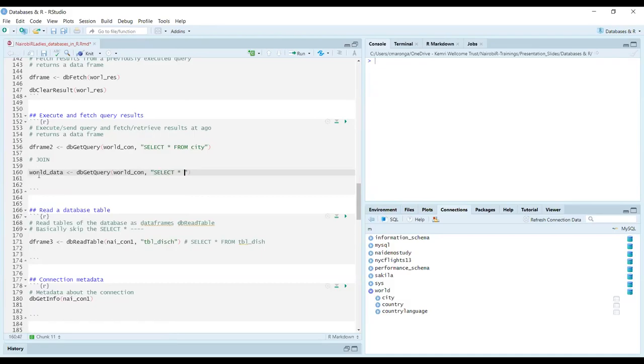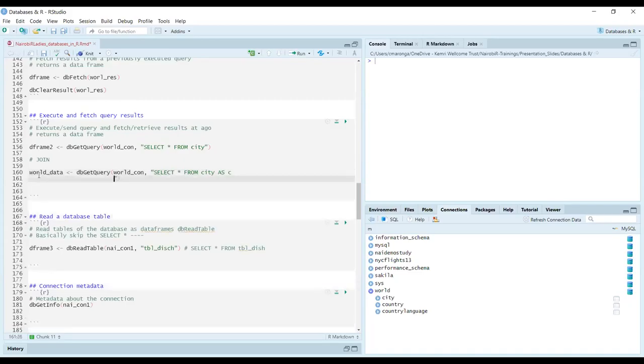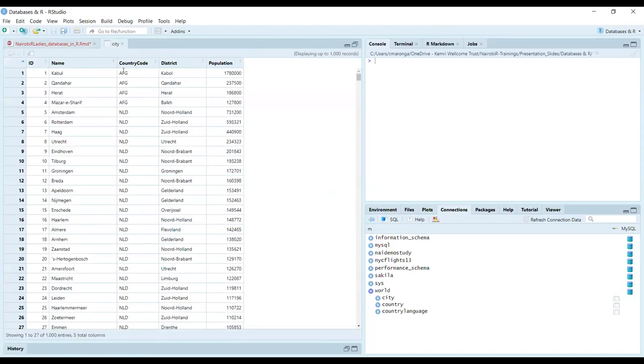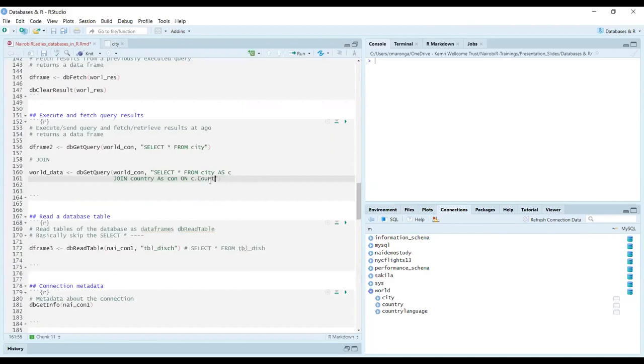I'll just say select all, from city, and I'm going to give it an alias as C. Then I'm going to say join country, and give it an alias as CON, on C dot country code. The common column is country code. So I'm going to use C dot country code equals CON dot country code.